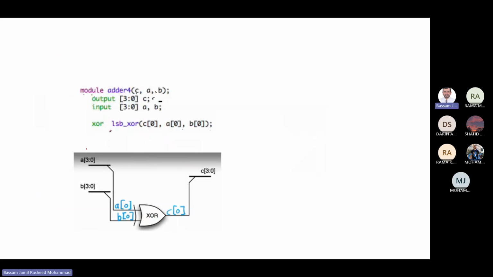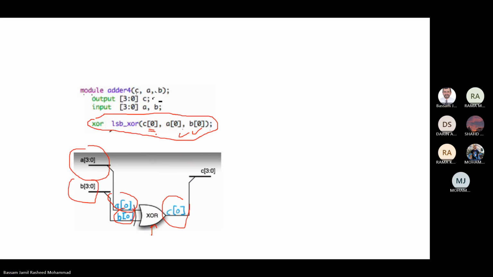I can take certain bits from a bus here. For example, I'm taking bit 0 from A and bit 0 from B, and I send them to this XOR and generate C0. So in this implementation, I'm taking these two inputs and producing this output value, which means I can pull single bits from a bus.